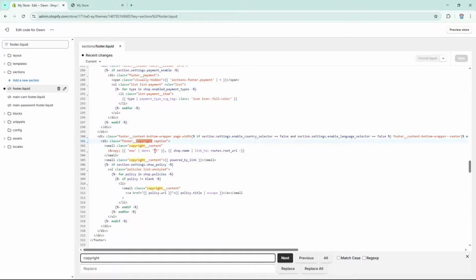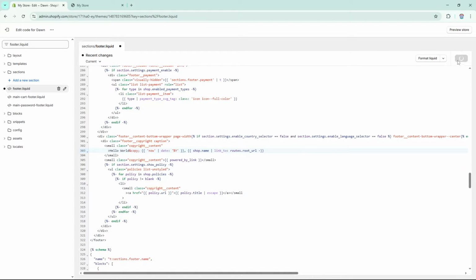In this section, you're free to add any text you want. For demonstration purposes, let's go ahead and add Hello World into our copyright line. With your addition made, it's essential to save your changes. Look to the top right corner of your screen and you'll spot a Save button. Click on it. After saving, it's time to see the result.